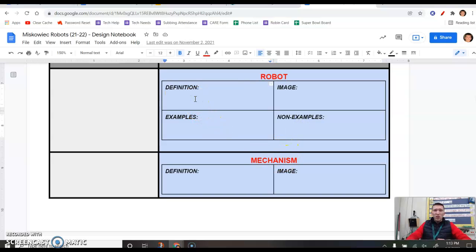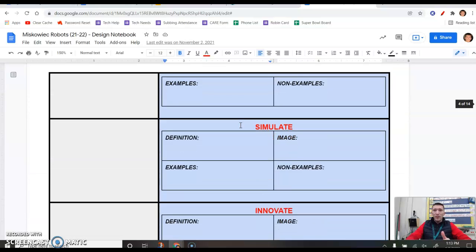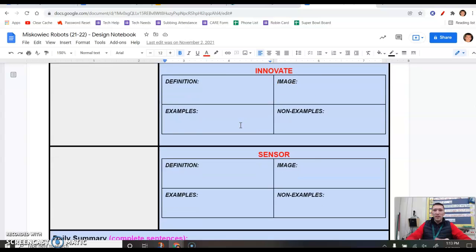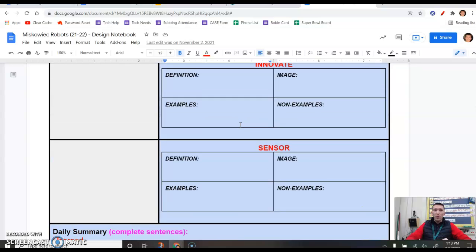When you do the definition, please don't just copy and paste. Read it, put it in your own words, and then write it down in this box. So you have robot, mechanism, simulate, innovate, sensor. Those are your vocab words for task number two, and you do all of these boxes for that.